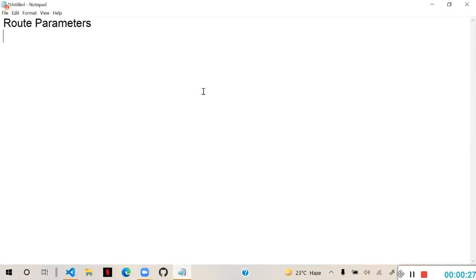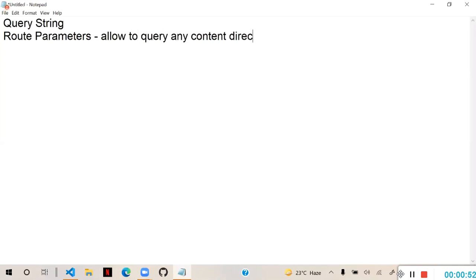Earlier in older versions, earlier in general web, we used query strings. The advantage of route parameters is that they allow you to query any content directly from the URL. For example, suppose we are typing like this.